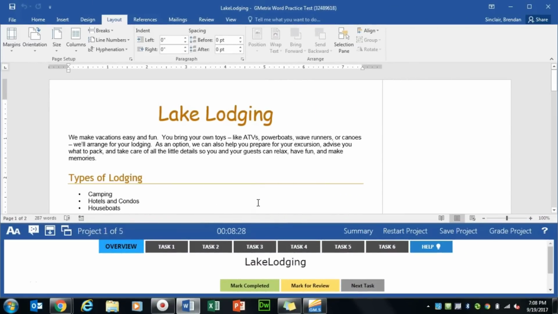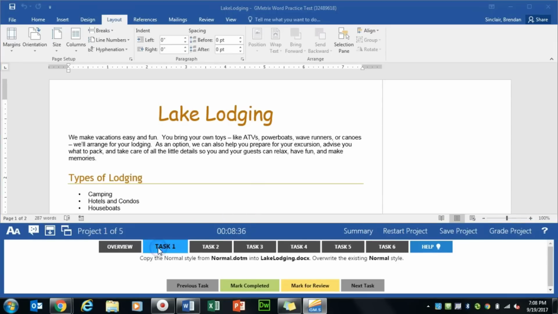We are working on GMetrix Word Expert Practice Exam 1. Currently, we're on the first project called Lake Lodging. Task 1 asks us to go ahead and copy the normal style from one document to another. This is one of those questions that always slips my mind.